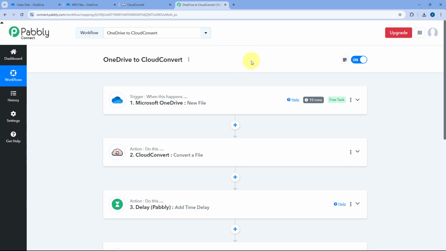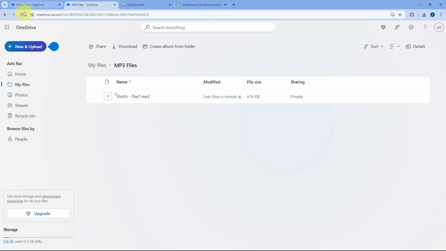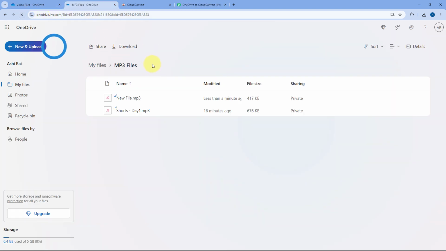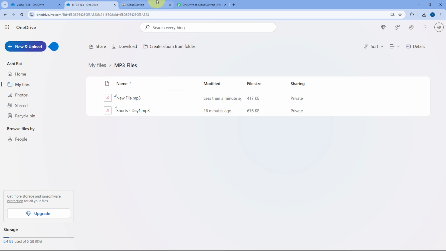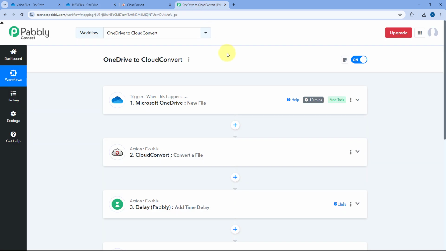Okay, so now we have successfully waited for 15 minutes. Now let's get back to our OneDrive account and we'll just refresh this MP3 files folder once. And yes, here you can see new file. The same MP4 file which we have uploaded is now converted into MP3 using CloudConvert and the same MP3 file is now uploaded in our OneDrive folder as well. This means the automation workflow which we have created, we have tested this automation in real time and it is working perfectly fine. So not just these applications, you can connect plenty of other applications with Pabbly Connect.